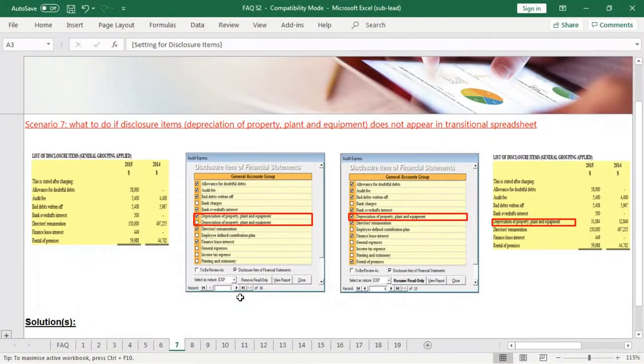Disclosure item. This one again, there is where it's supposed to be a disclosure item like this, right? It's supposed to come up, but at the end the figure never comes up, or the figure comes up half. Okay, then you have to go to the disclosure item to make sure.